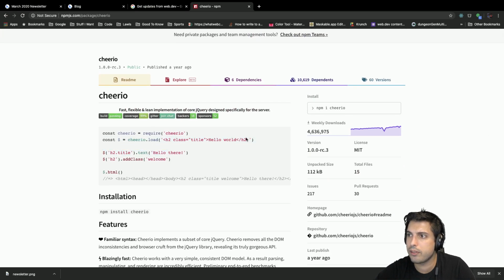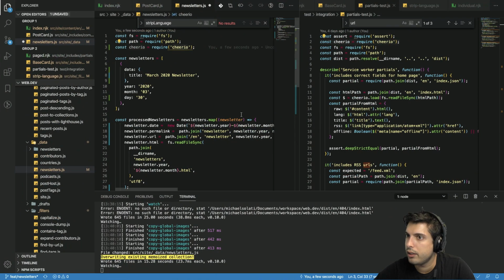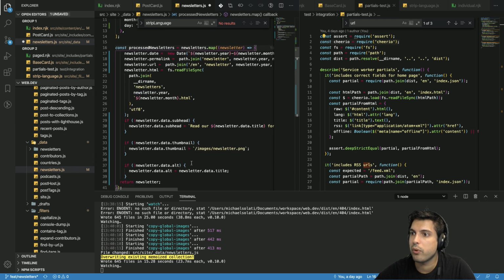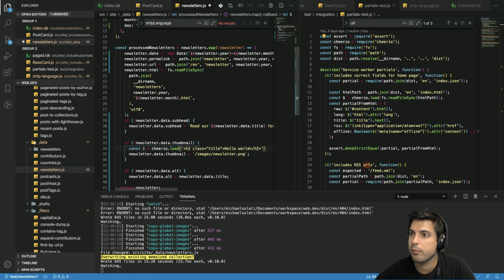Okay, let's copy this. And right inside of newsletter here, the newsletter HTML is still kind of important. And here's our thumbnail condition. So if there is no thumbnail, we want to get the thumbnail. And we'll do that by creating a new Cheerio object where we're going to pass into it a string. The string is the HTML of the page.